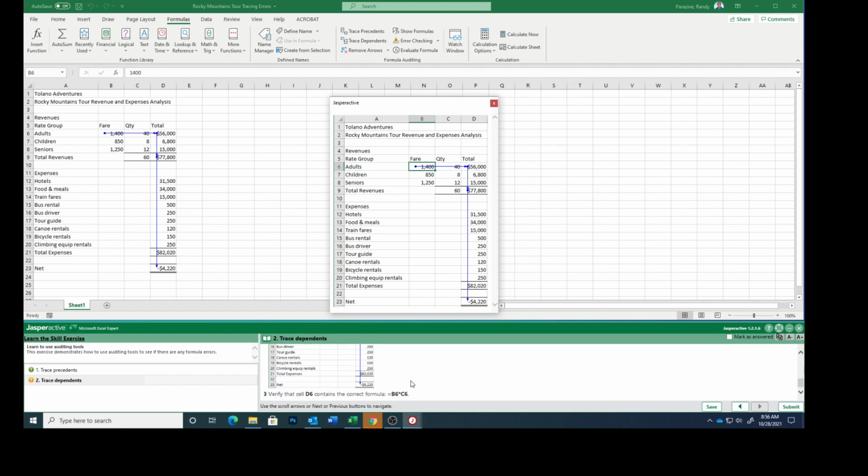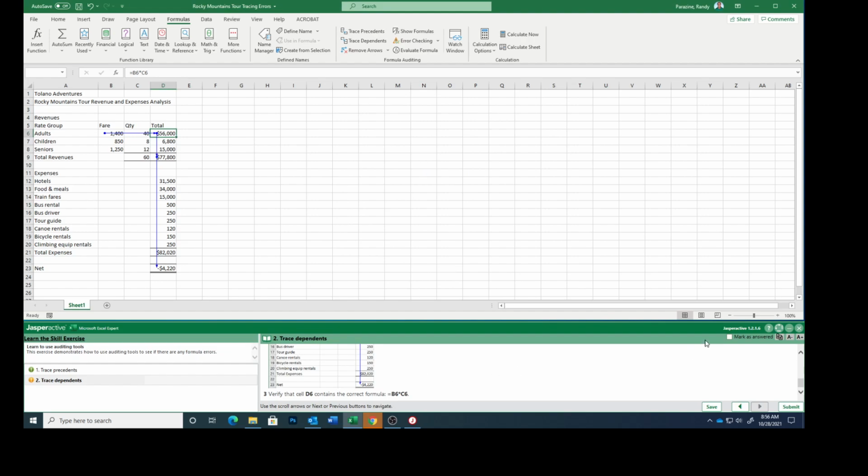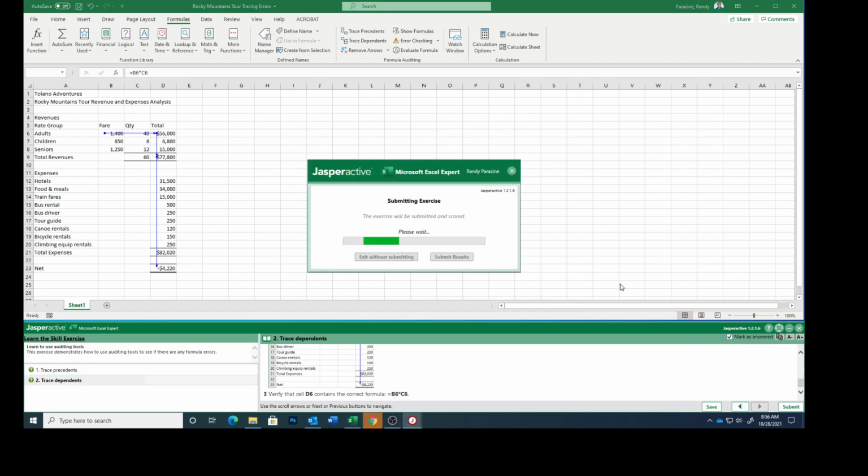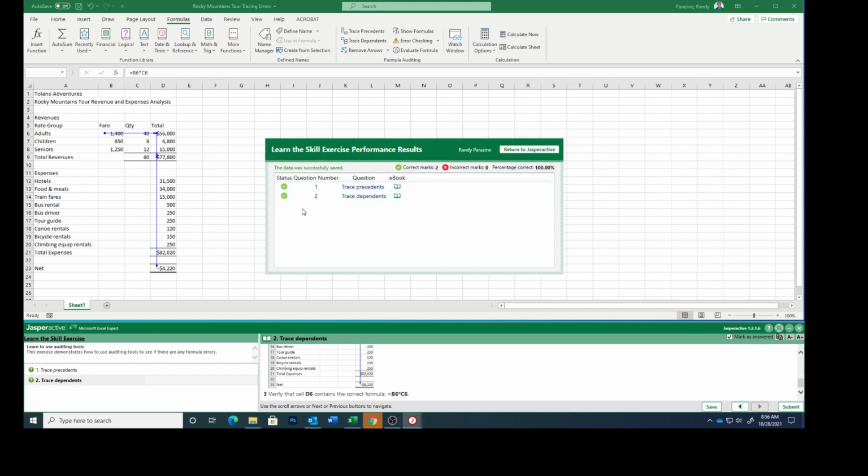Verify that cell D6 contains the correct formula B6 times C6, which mine does. Mine looks like that. Mark as answered. Submit. 2 green checks, so this completes tracing formula errors.